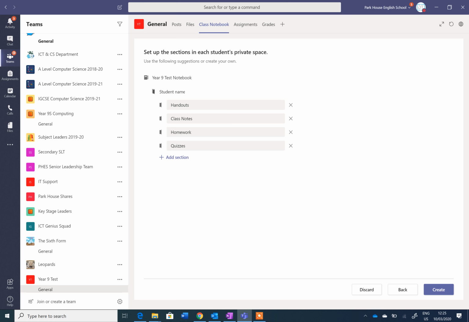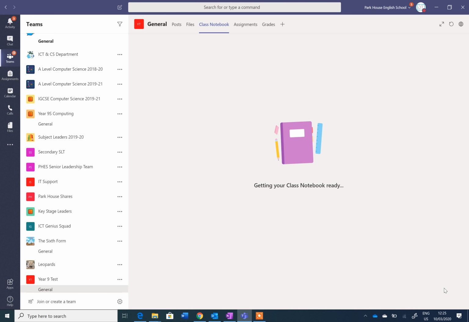So this is going to have four tabs for every student. Bear in mind, you can make as many as you want, one for each chapter perhaps. And obviously you can change the names of the individual ones here, but for this purpose, I'm going to leave them as they are. So I click on create. Now it says getting your class notebook ready. So at this point, I'm going to pause the video until it's ready and then restart when it's there just to save a bit of time.